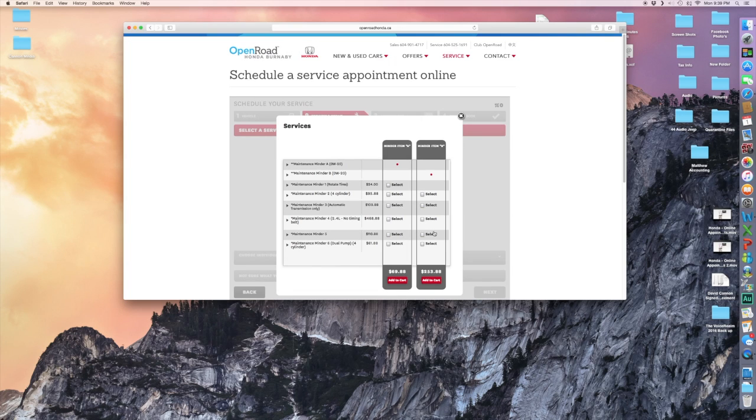When I do that, it also brings up the additional services that might be needed, like an MM1, which is a tire rotation. It might tell me that I need to replace my dust and pollen filter and air cleaner element. It gives me some options. For today, we're going to keep it very simple and just take a look at the B service.